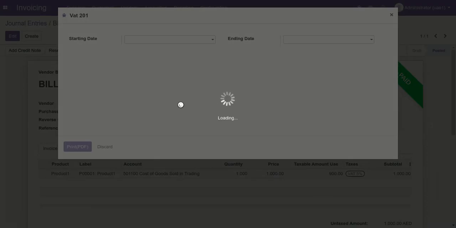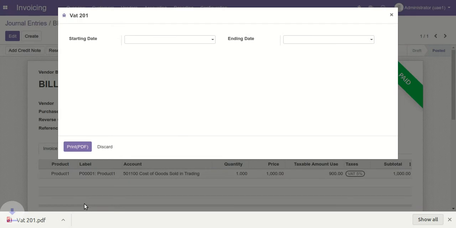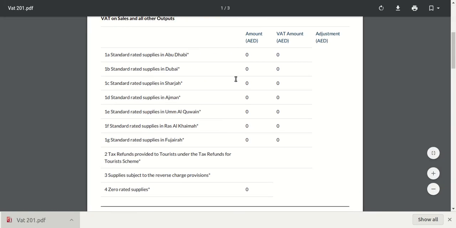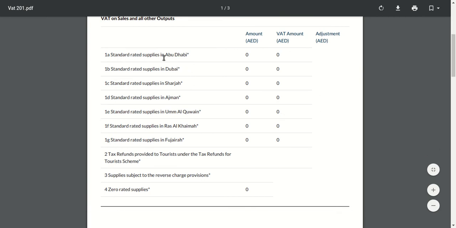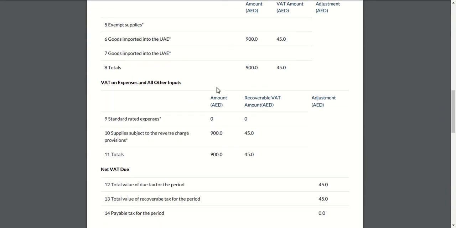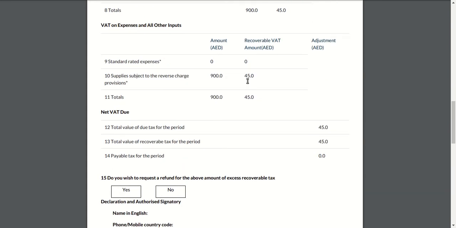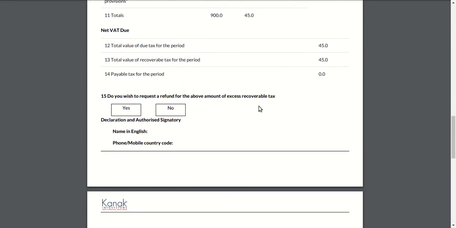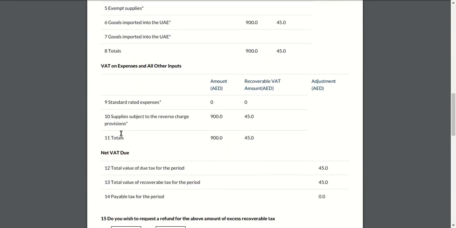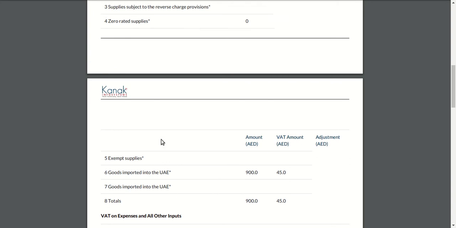Here it will show the separate amount in a specific head. So like that, if you have a sale or purchase from sales into Abu Dhabi and some other countries, you can get the information here. This report is based on the UAE standard report. So in this way.